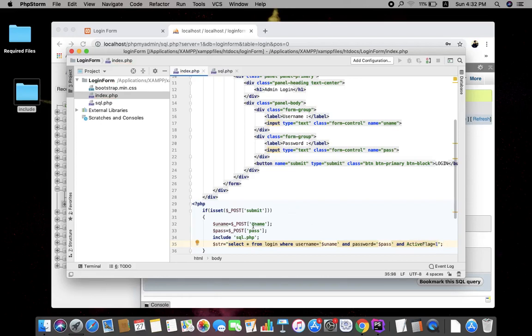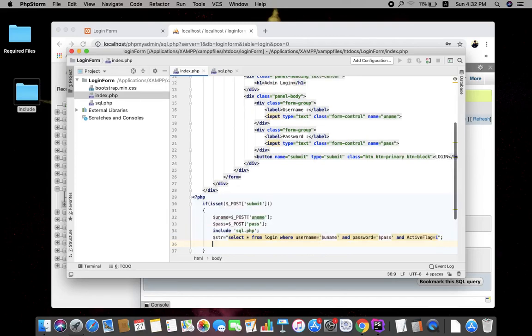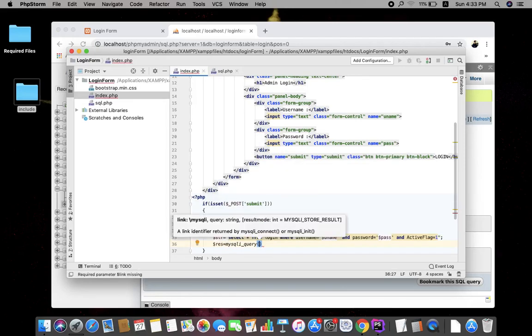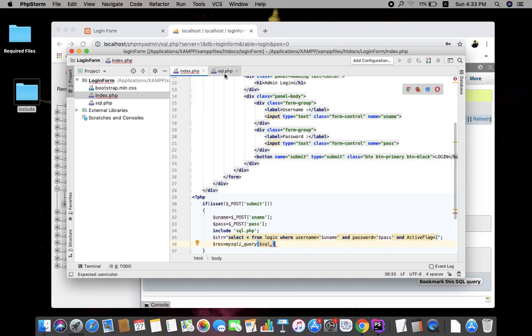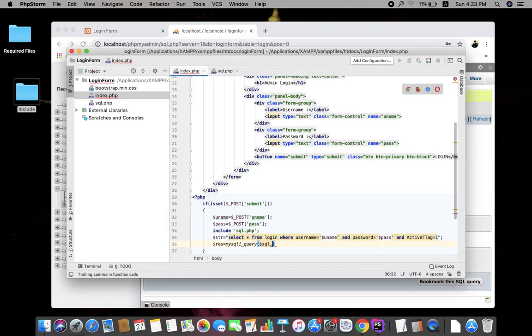Now, if this query matches, that means this username and password have been found inside the database. If it is found, it means the login is successful. Simple as such. So I put this inside a result, a MySQL query. I execute it on $sql, where the $sql has been written inside, as you can check: $sql, comma, $str. So my result will be executed.